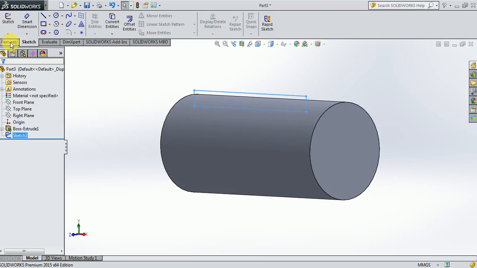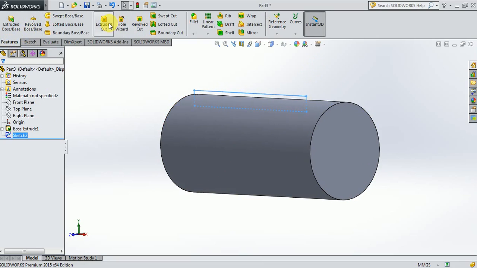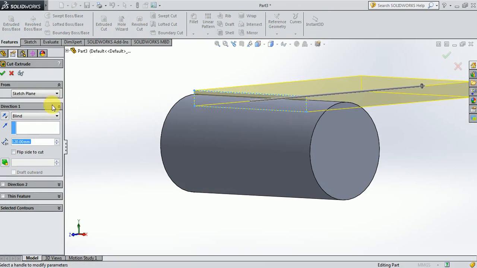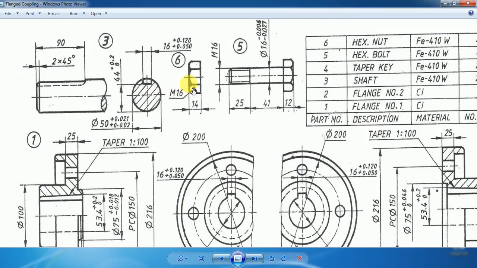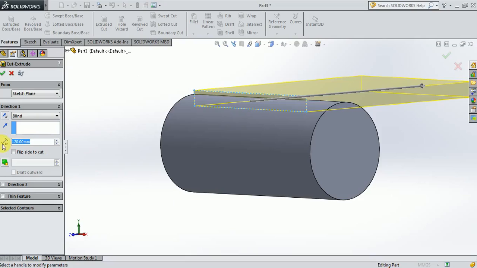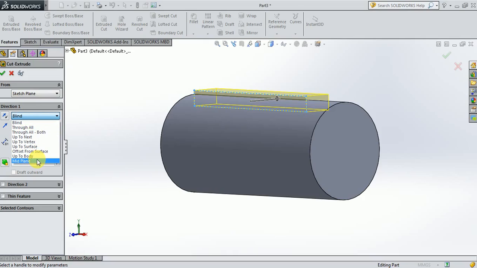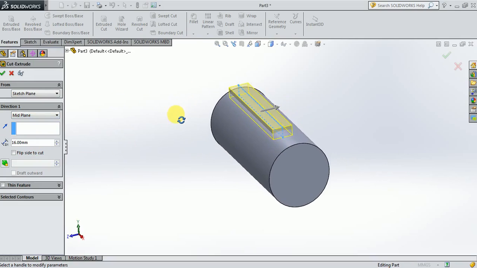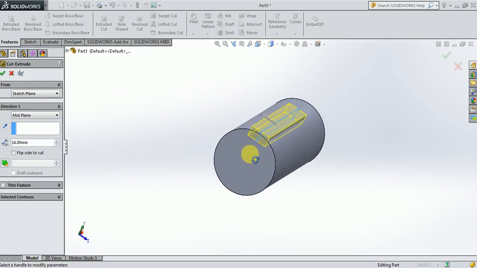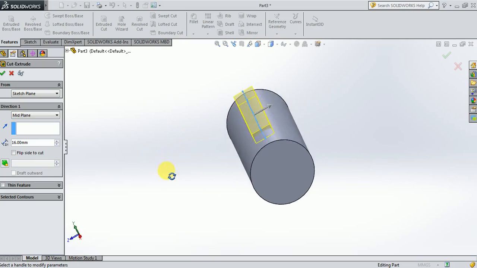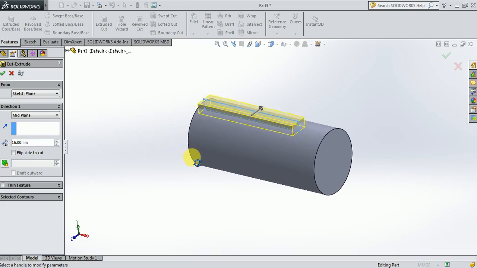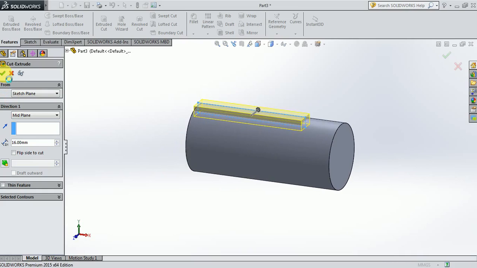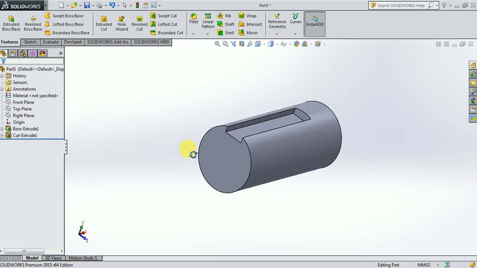Then go to the features, go to the extruded cut. Now what should be the width of the cut? The keyway should have a width of 16 mm. So I am going to give this as 16 here, and it should be cut on both sides of the profile. So we are trying to cut the material something like this, from the mid plane or from the front plane. It will come like this. Then give it OK. So the keyway has been made.